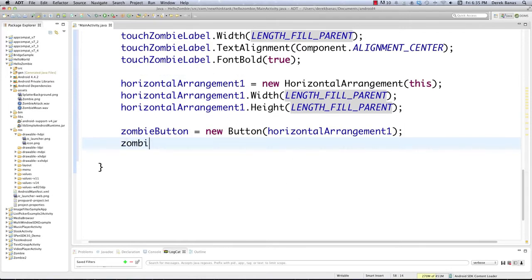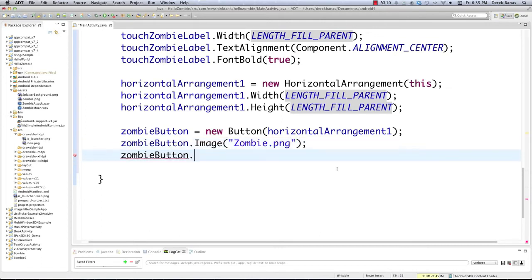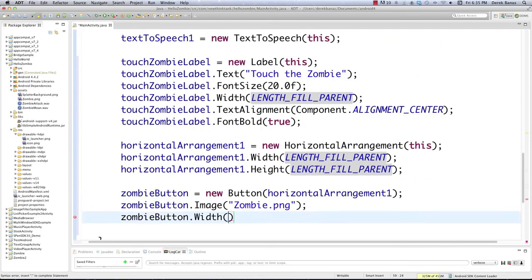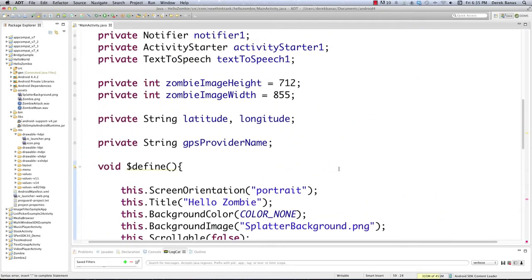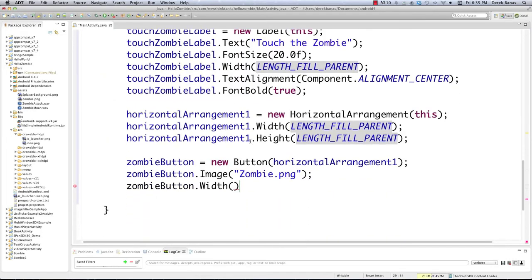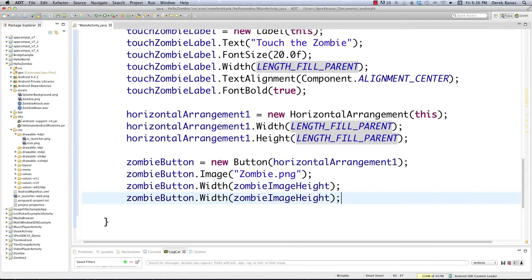We're going to put the image for the zombie inside of here, and that's just going to be zombie.ping, just like in App Inventor. Then we're going to want to define the width for it, and we already defined that up here in these variables. Where are they? There we are. Zombie image height. Right there. Let's just copy that and be lazy. Paste that inside of there. Copy that as well. Paste this here. We have to also define its height, just like we did. Zombie image. Whoop, I actually copied that there, so let's change this to width.